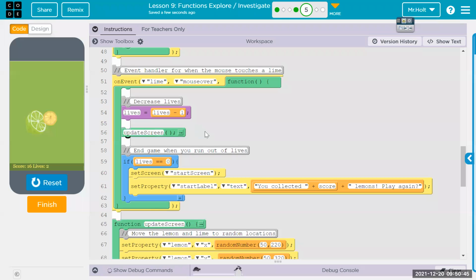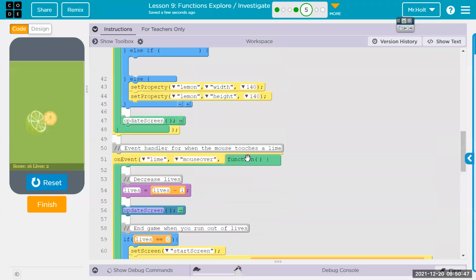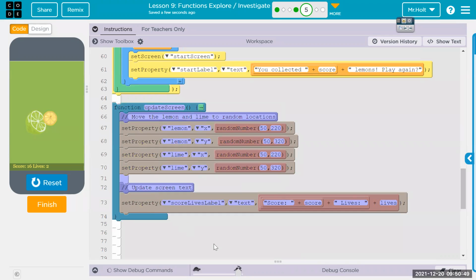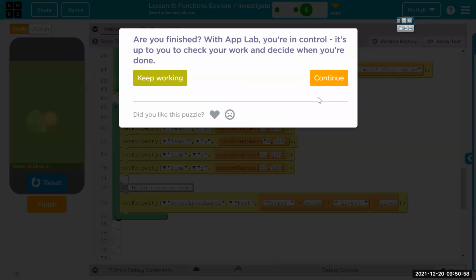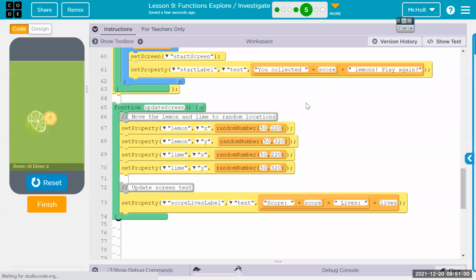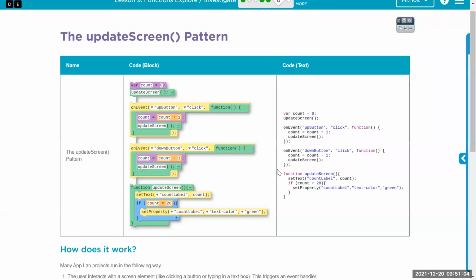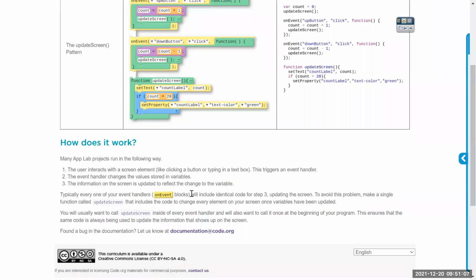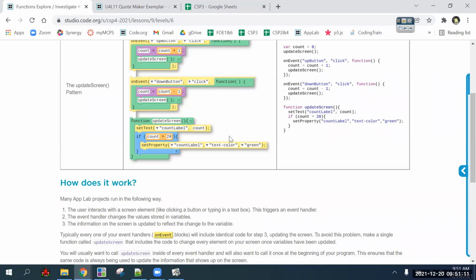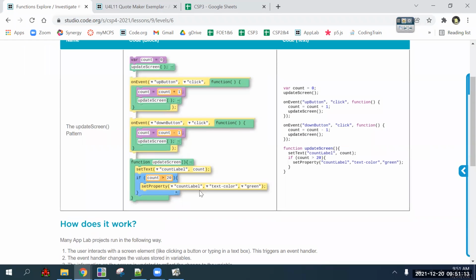Summing up or replacing, condensing the repeated stuff into its own chunk, its own play in the playbook. So let's go to the next one, probably another informative situation. All right, update screen pattern. This is going to be ubiquitous for a while, having one function that does a bunch of things.